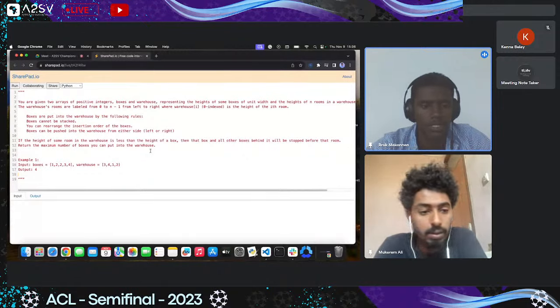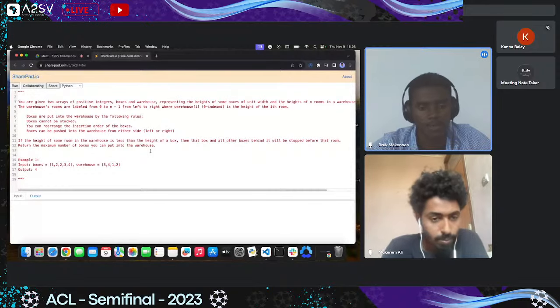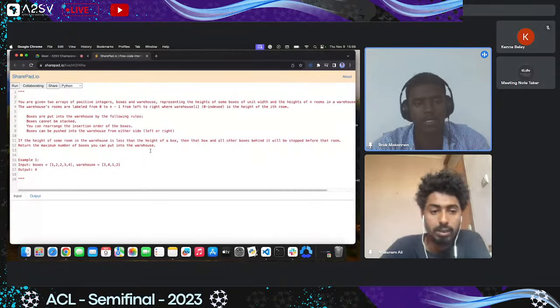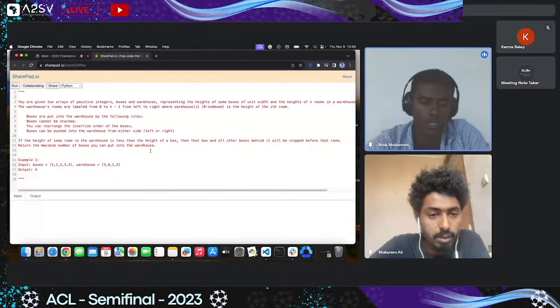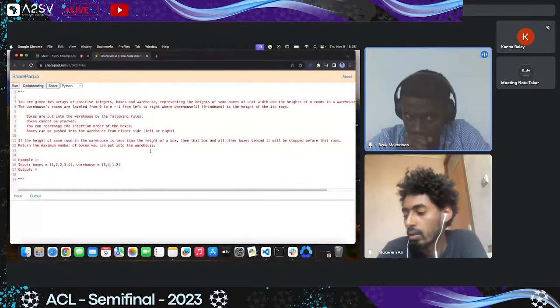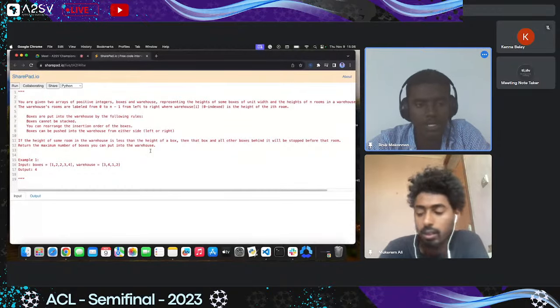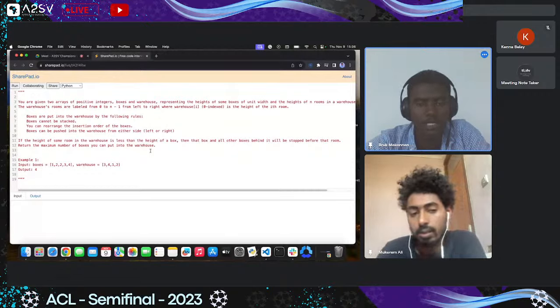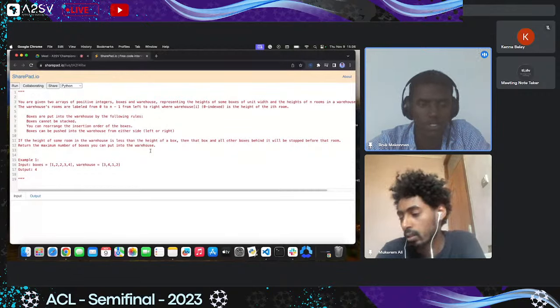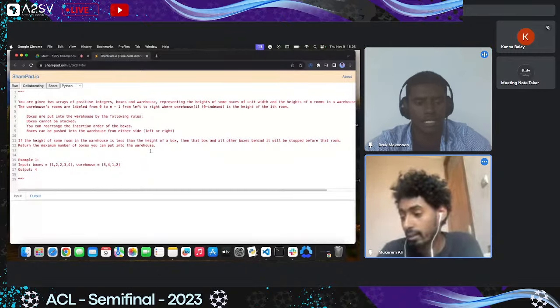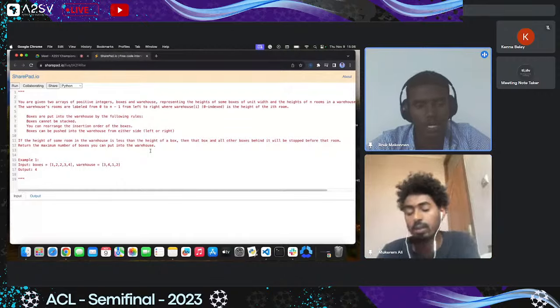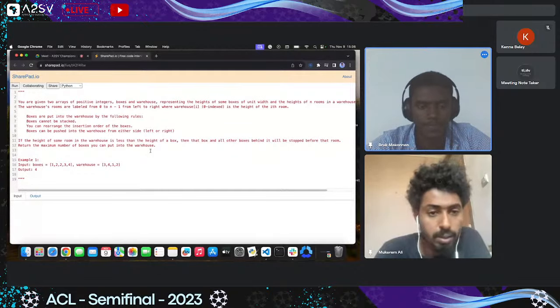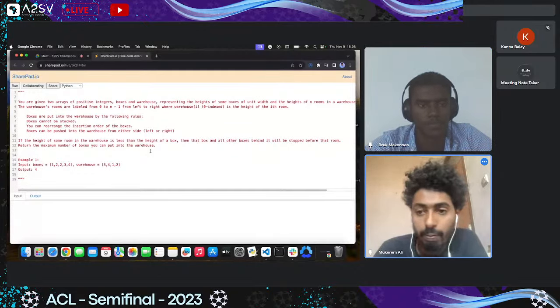And for a constraint, the maximum length of the boxes array and the warehouse array is going to be 10 to the power of 5. And each value in boxes and warehouse is in the range of 1 up to 10 to the power of 9. Okay, the size is 10 to the power of 5? The size is from 1 up to 10 to the power of 5, and the value is from 1 up to 10 to the power of 9.